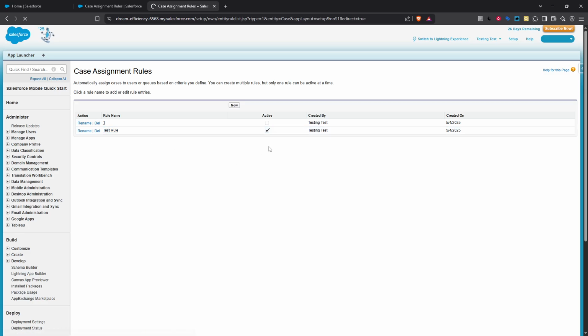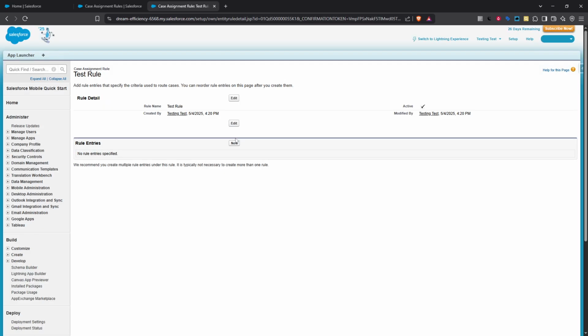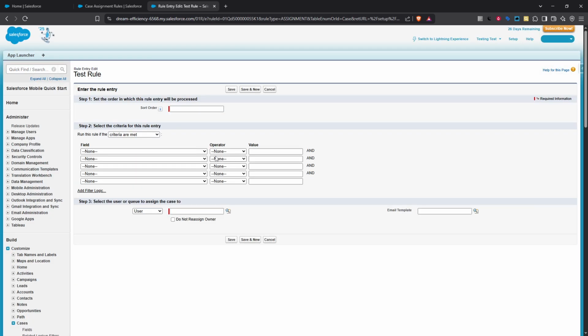Here, start by defining the sort order. The order determines the sequence in which each entry is evaluated, so it's critical to prioritize your rules logically. More specific entries should typically have a lower sort number, as they will be evaluated first.